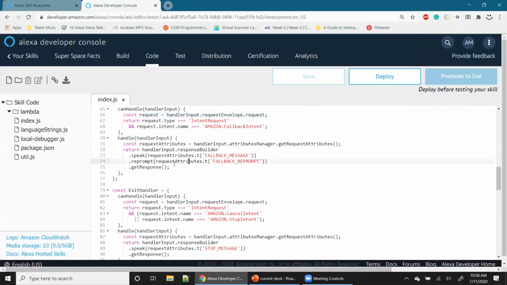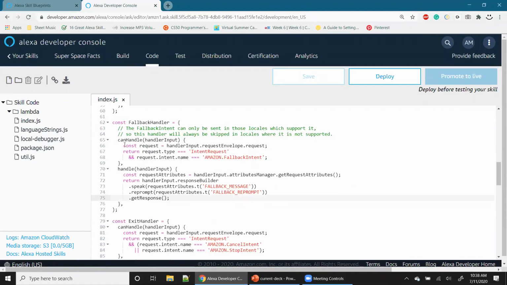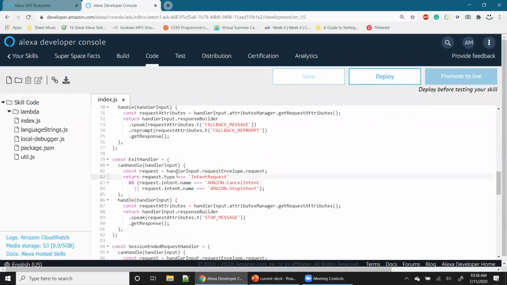So what you'll do is you'll have a handler for each intent. In the can handle, that's where you're checking, is this the right handler to go into? And in this handle, this is where you're going to run your actual code. So if this is true, then you want to run the handle. And that's mainly the code.